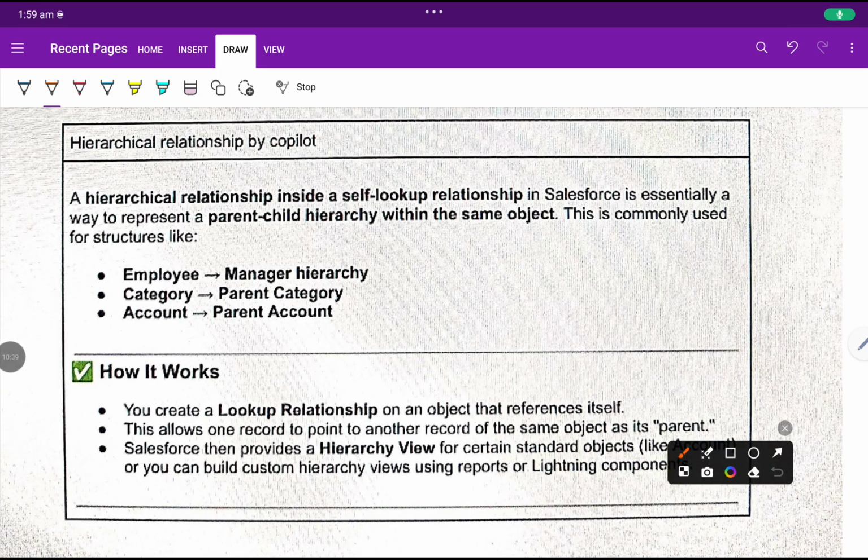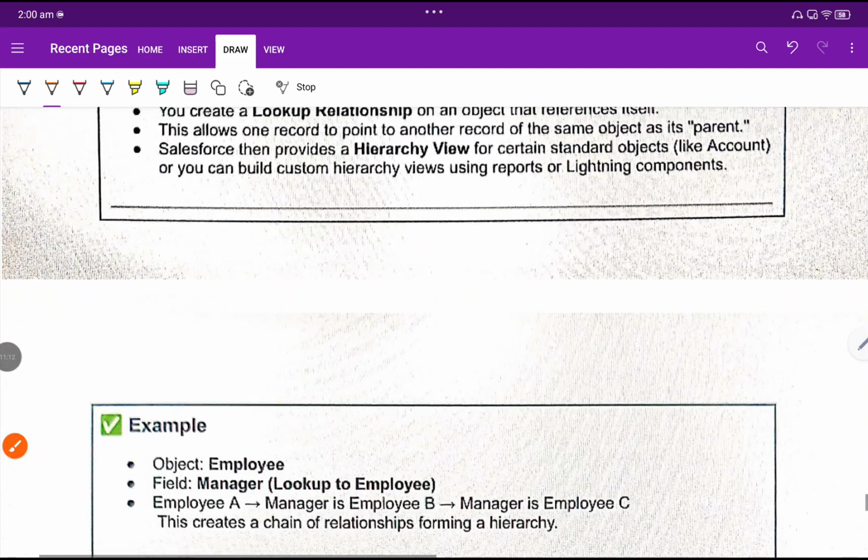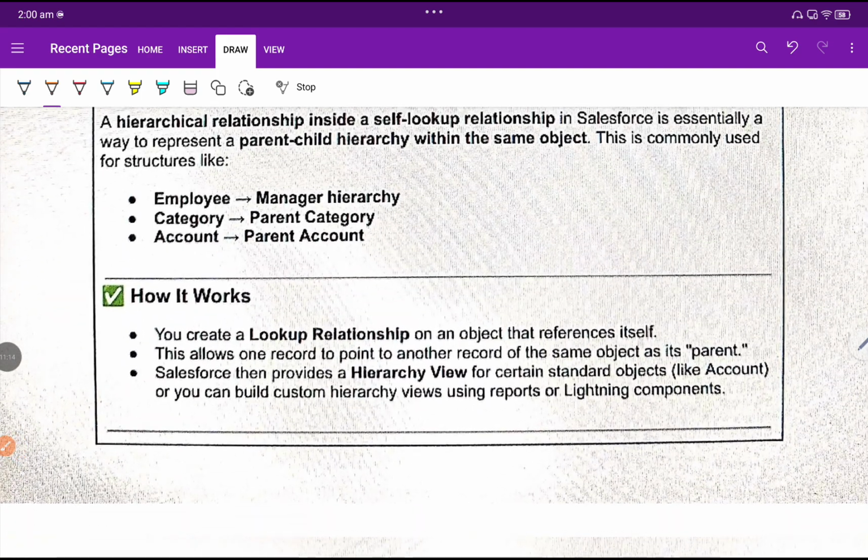The hierarchical relationship is a special kind of self lookup relationship. In Salesforce it is essentially a way to represent a parent-child hierarchy within the same object. This is commonly used for structures, for example, the manager hierarchy, or the parent category, or on Account, the parent account. This is how it works.